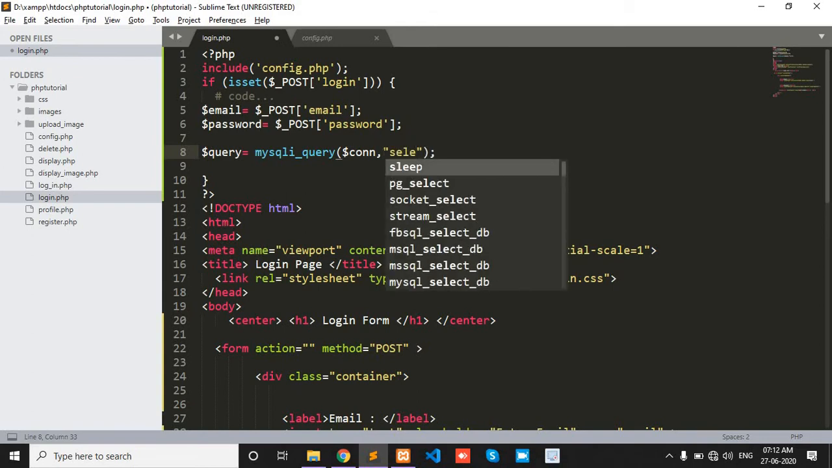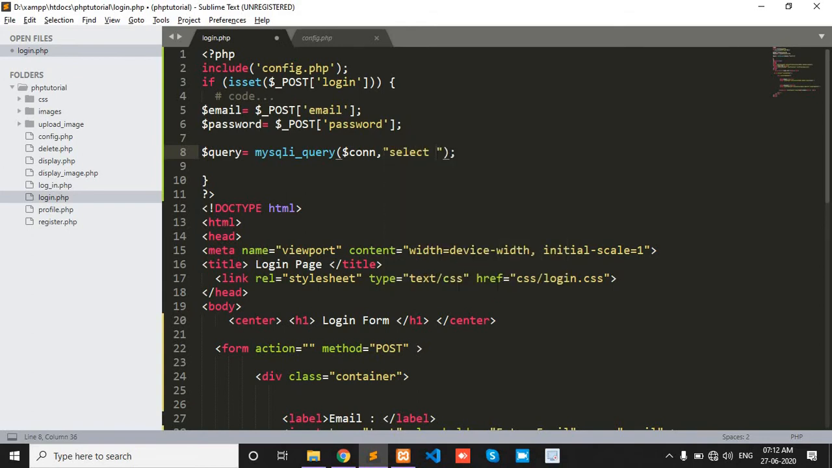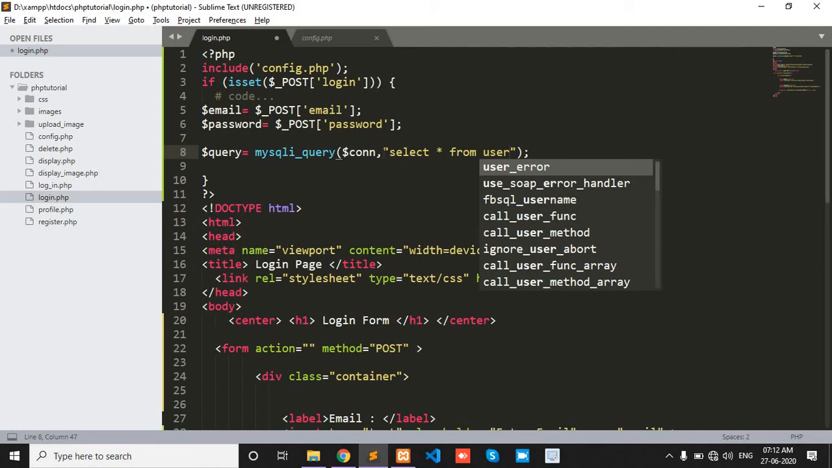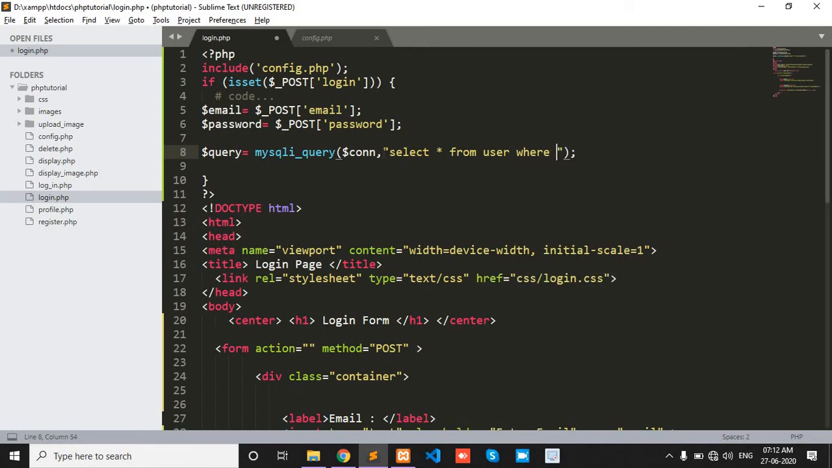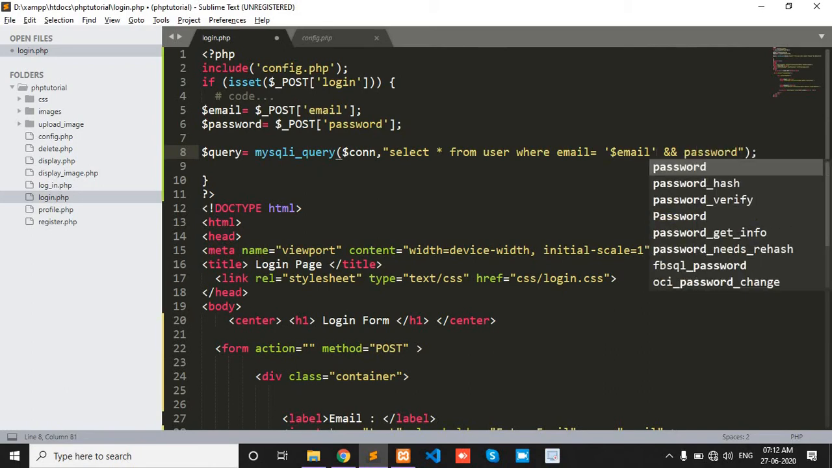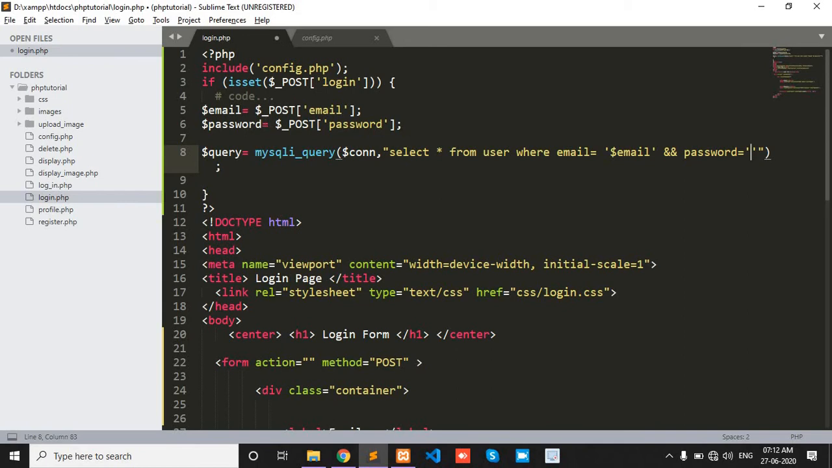select star from. My table name is user, where email equal to this email, and password equal to this password. Okay.